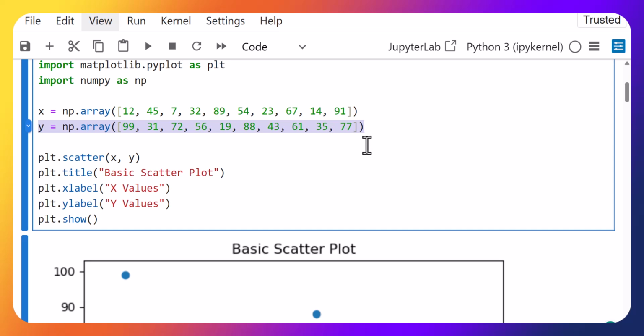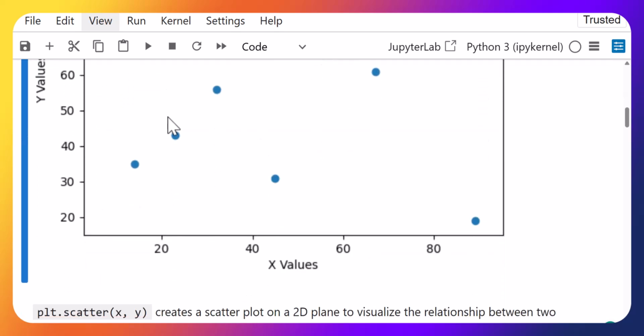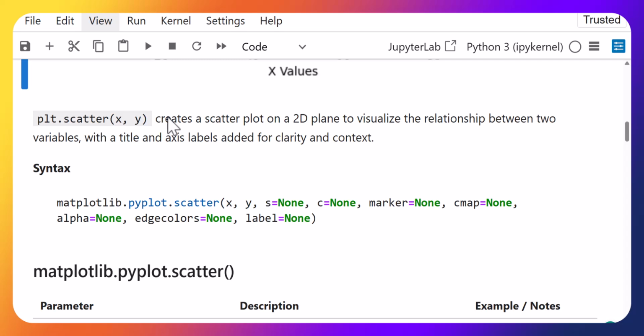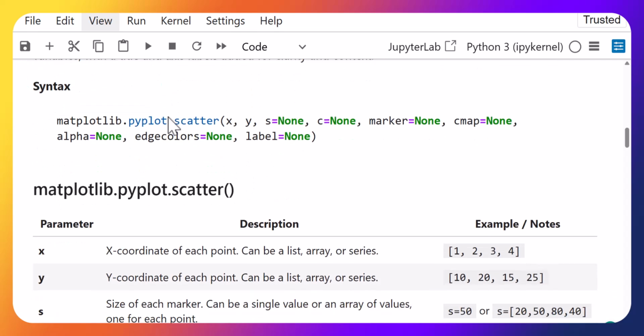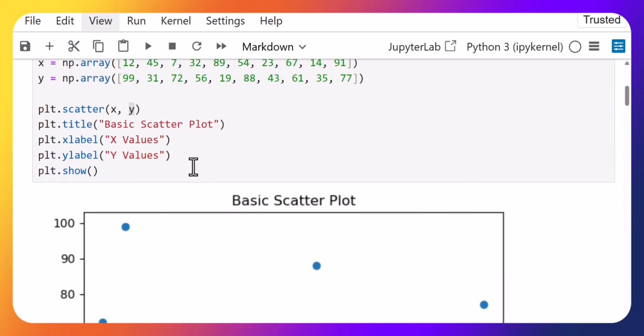particular points. Now we call the function with the method scatter. This will basically be used for plotting a scatter plot. We provide it the x array and the corresponding y array, and then the title, x label, y label, and this is how you can see the scatter plot. The basic syntax is that you have to use the scatter method name as we just used here.